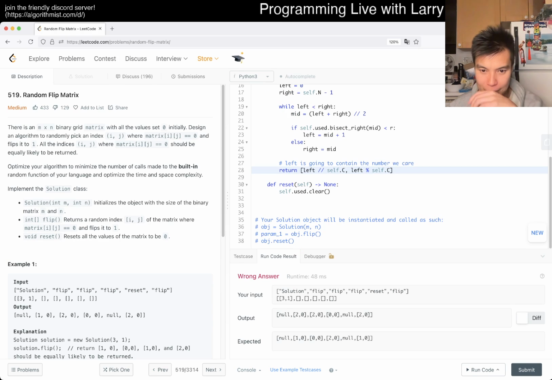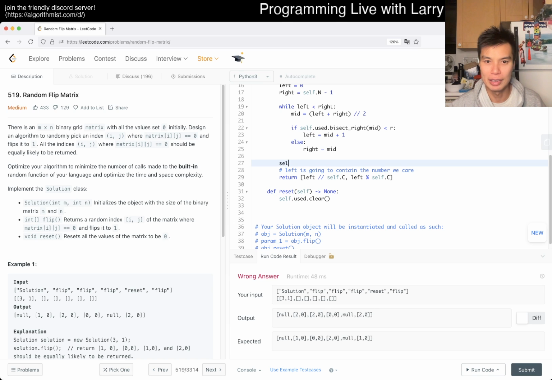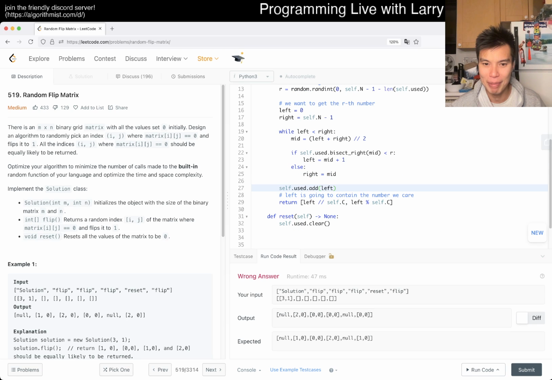Wrong answer. Oh, definitely. Oh, yeah, I'm being silly. I forgot to put the left in used. So it was doing the same thing twice, or even 3 times. Wow, that is really bad luck. So it was really bad luck, or my math is really bad.